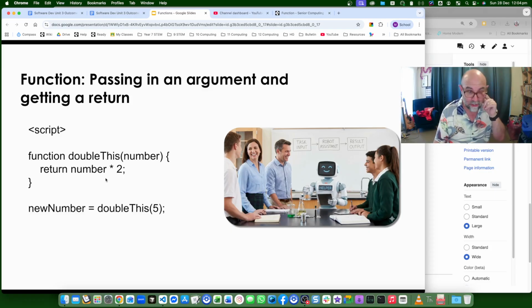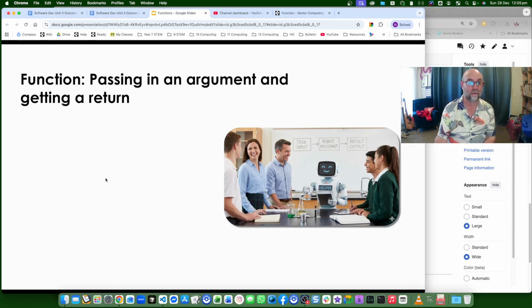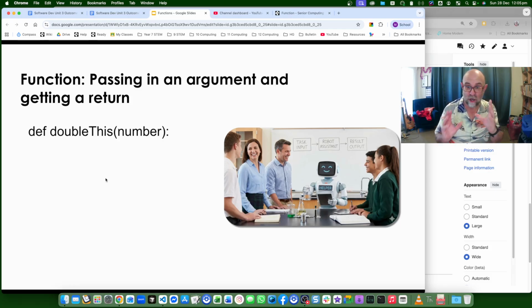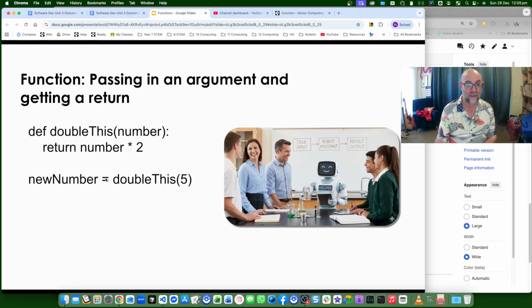So I would say, for instance, new number equals double this 5. So new number is going to equal 10 because I'm going to give the function the number 5. It's going to give back the number 10, which is what new number will equal. Let's have a look at this in Python, same program. Def double this, handing in a thing. Now, it knows that whatever I hand it, it will call number. It's going to return number times 2, and then I'm going to say new number equals double this 5.